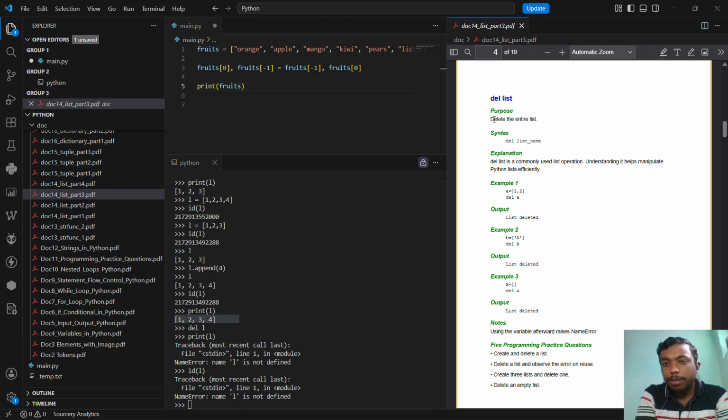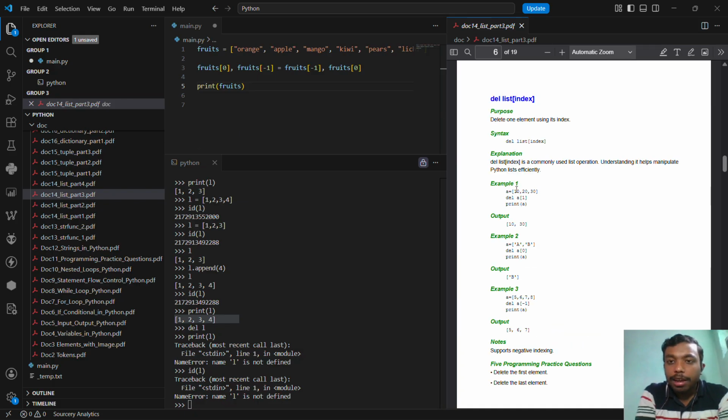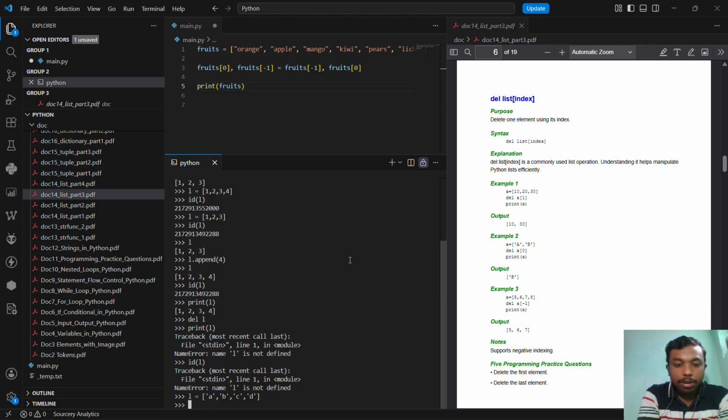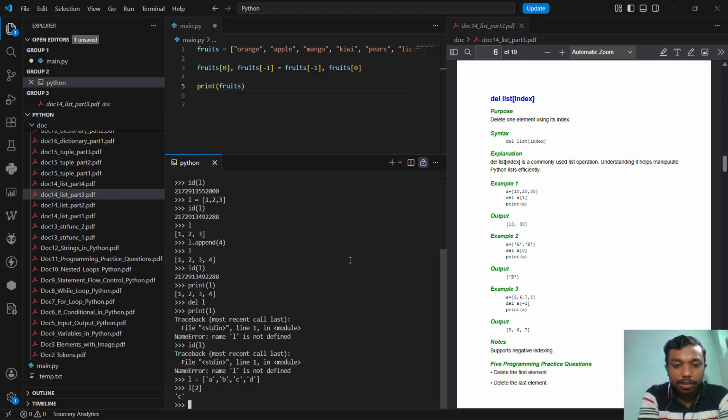So here you can see that the purpose is to delete the entire list. We use del and the list, where list is your list. And after this, we can also delete any element using this method. Suppose a list is equal to 1, 2, 3. Let's take a string, right? Okay, so now L of, let's say, 2 is C.